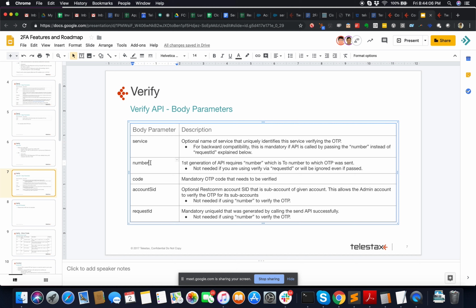So basically, if this number is a "to" number, you can verify the OTP by passing the "to" number, the service, and the code. These three are mandatory parameters to verify the OTP.